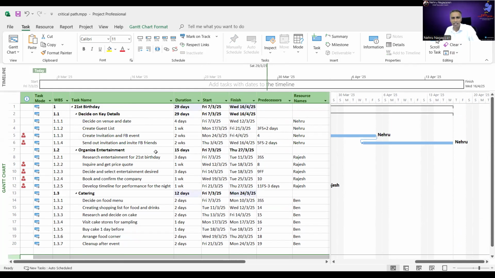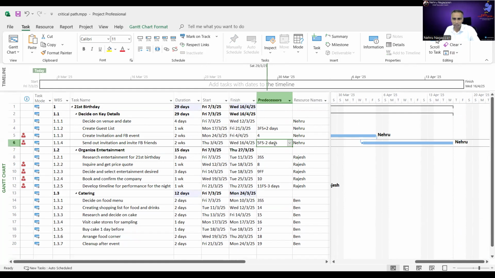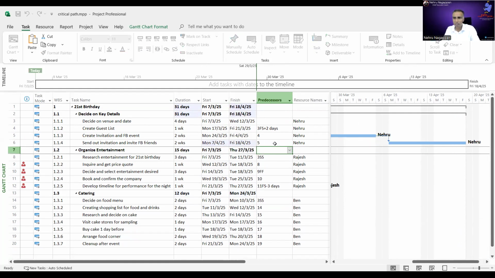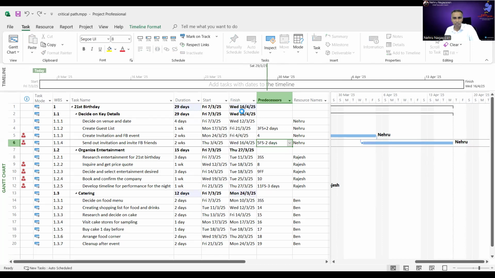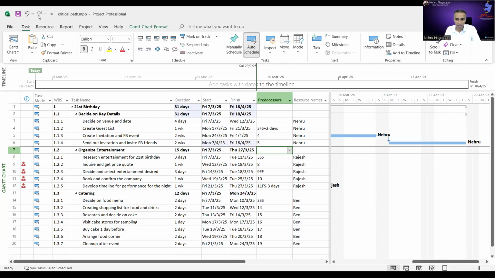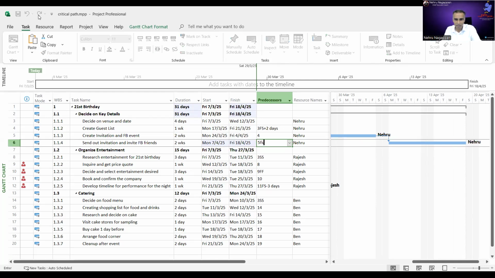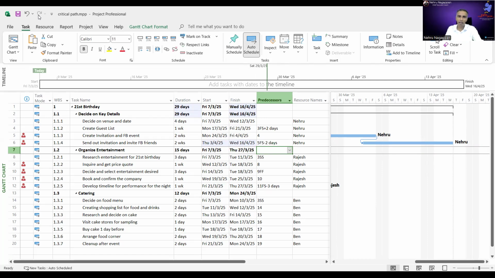What was the number earlier? So the number earlier, this was 5, right? The number earlier was April 18. So when I mention 5 FS minus 2 days, it will now finish on 16th of April. So when you're in the critical path, the minus sign compresses your schedule.